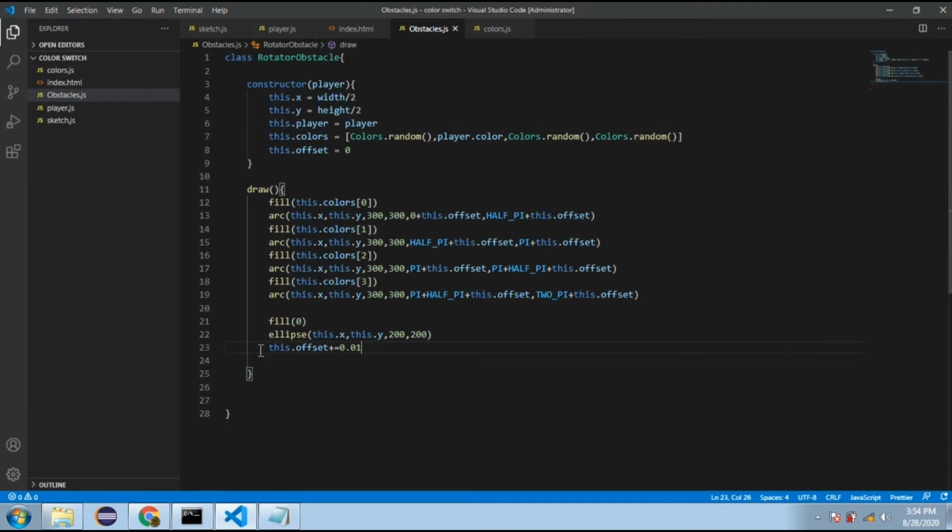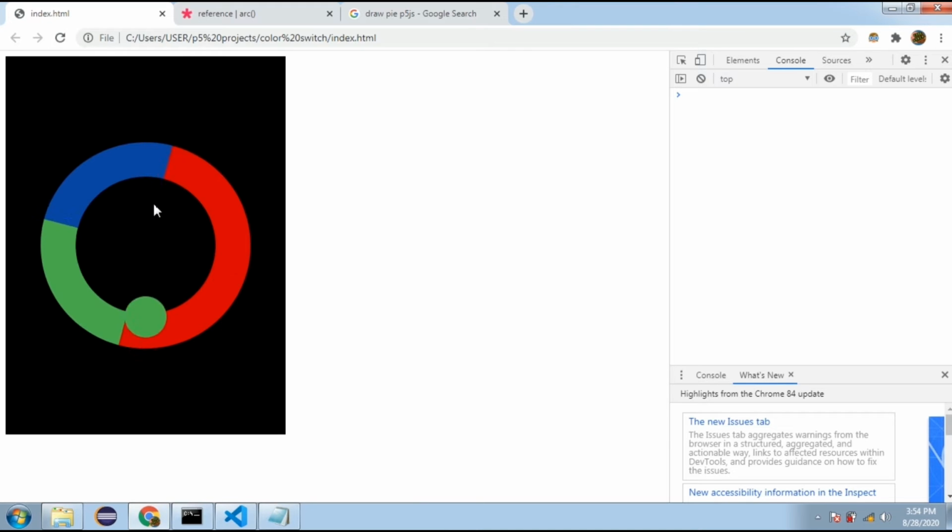By the way, I edited multiple lines by using Alt and click, so you can press Alt and click multiple lines and edit them simultaneously.